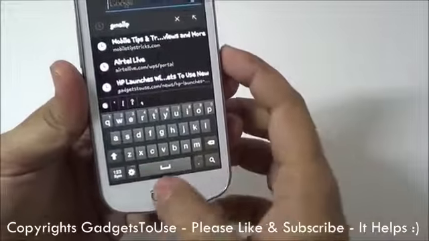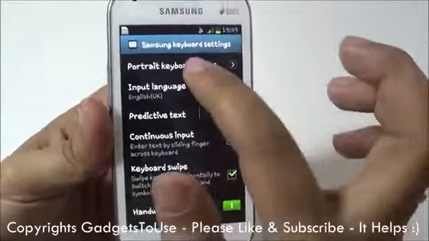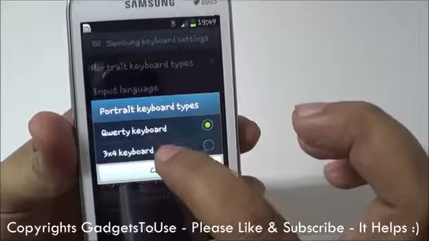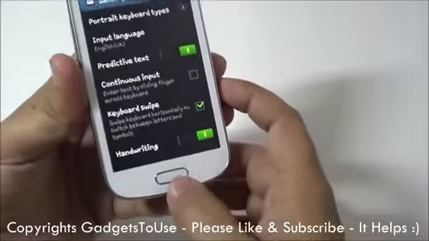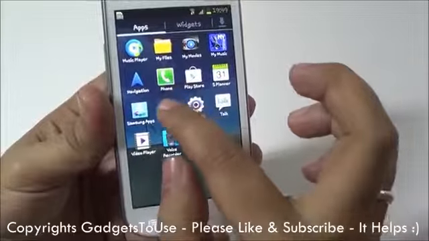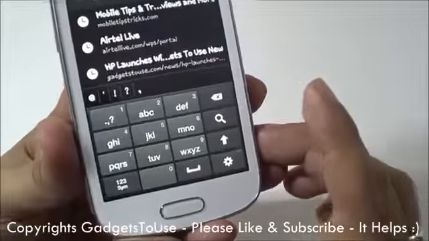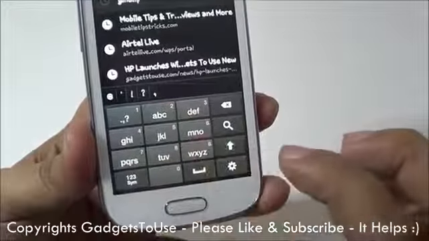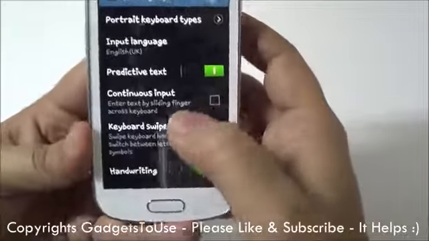Apart from this, if we want to change the layout of the keyboard completely, we can go over here under settings and then we can have a 3x4 kind of layout which you see on feature phones. And now we have the normal feature phone kind of keyboard over here on this device, so you can have this kind of keyboard as well. If you are used to it, you can change it from the settings.